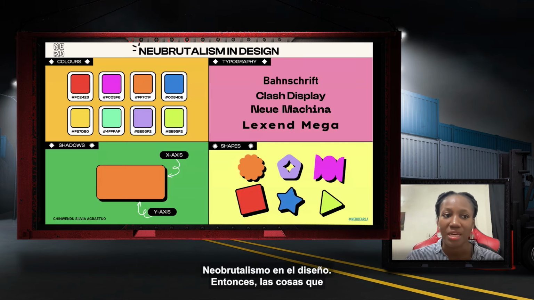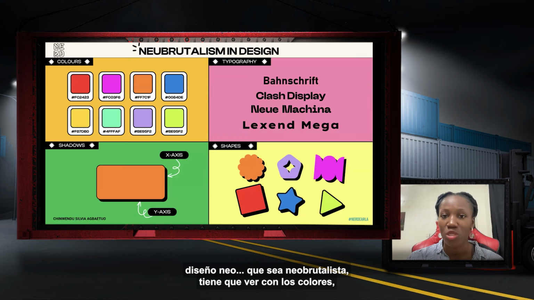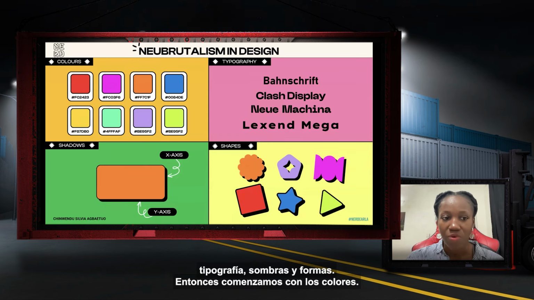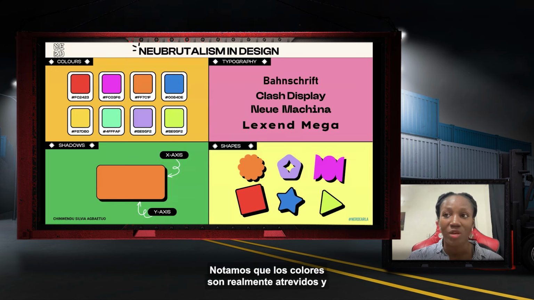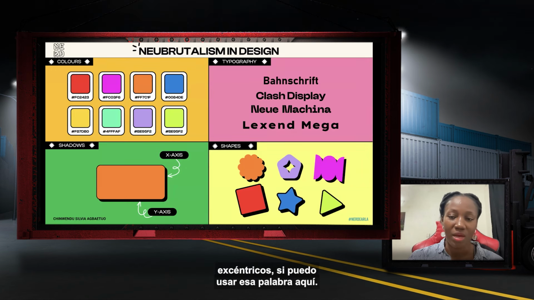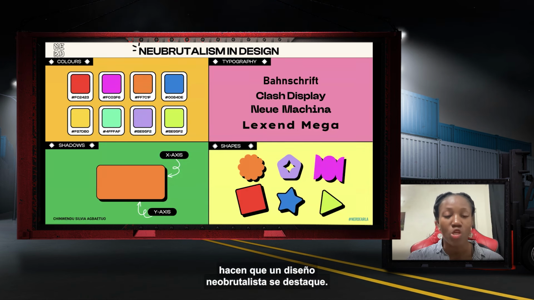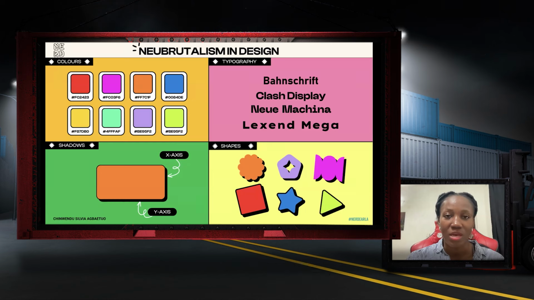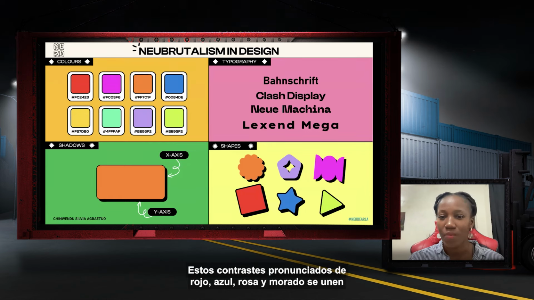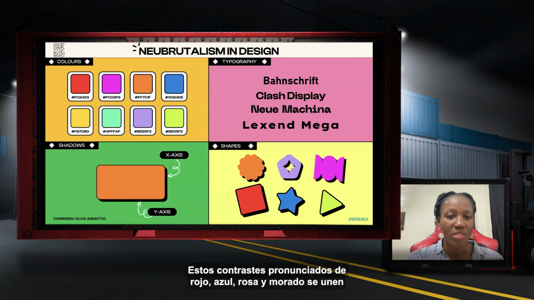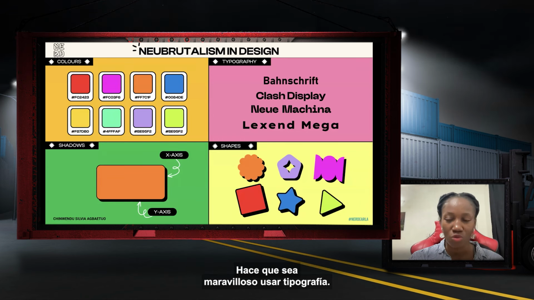Neobrutalism in design. The things that make up a neobrutalist design have to do with colors, typography, shadows, and shapes. We're starting with colors. We notice that the colors are really bold and eccentric, if I can use that word here. These are the things that make a neobrutalist design stand out. This stark contrast of red, blue, pink, purple coming together all in one, and they can equally share space in a design, makes it very wonderful to use.